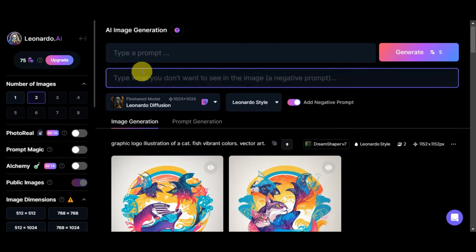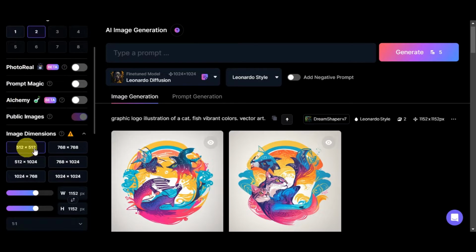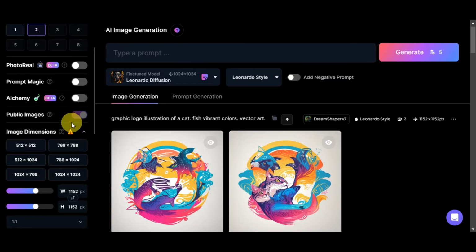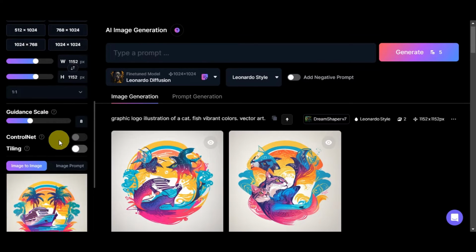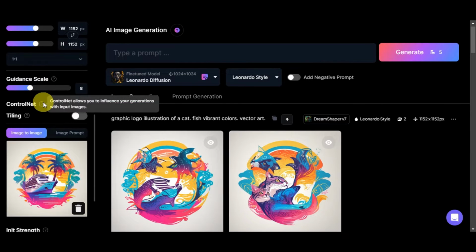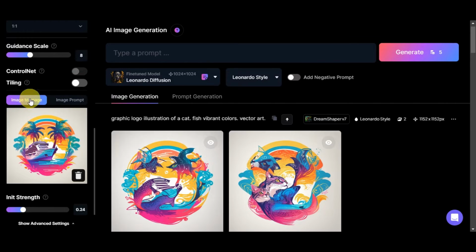You'll just need to simply type it in here, and you could also see here on the left side the tokens, the number of images, and also the different features in Leonardo, such as Photo Real, Prompt Magic, Alchemy, public images, and the image dimensions. You could choose in here, or you could also customize your own or choose a ratio. We also have here the guidance scale, or how strongly your prompt is weighted. We also have ControlNet, which allows you to influence your generation with input images, and tiling, which is ideal for repeating textures or backgrounds. So we have here the image to image and the image prompt.